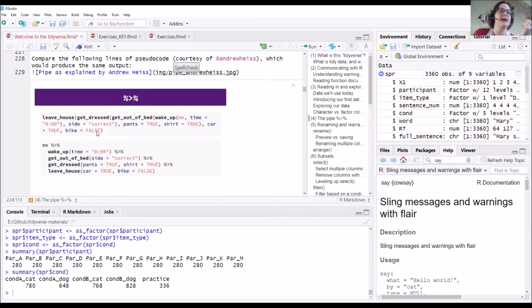Another advantage of the pipe is that the argument that belongs to the function, so wake up time equals 8, is right next to it, in the same line. But if you compare that to leave house, the arguments are car and bike. Leave house is where the command starts, but then car equals true and bike equals false are at the end. So there again, it's hard to see which arguments belong to which function.